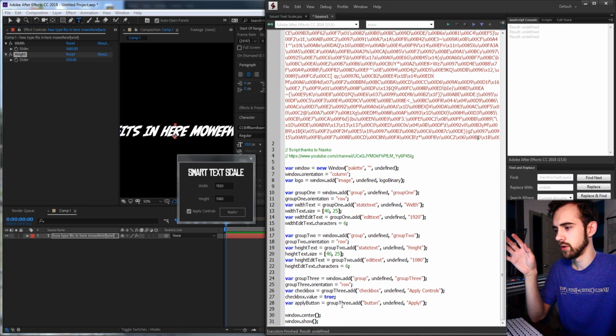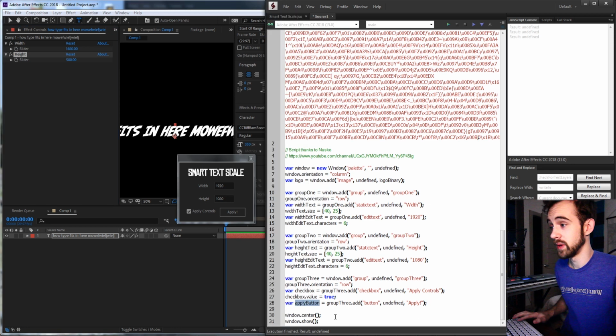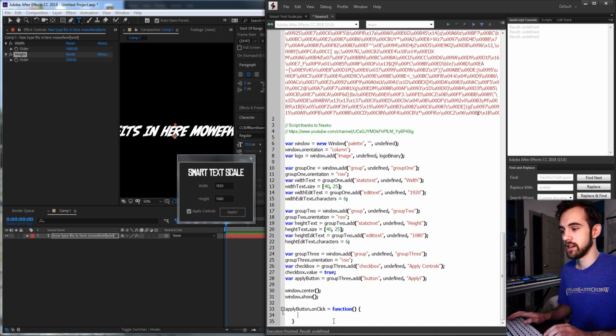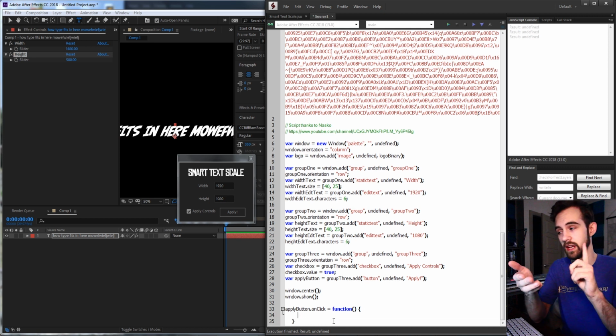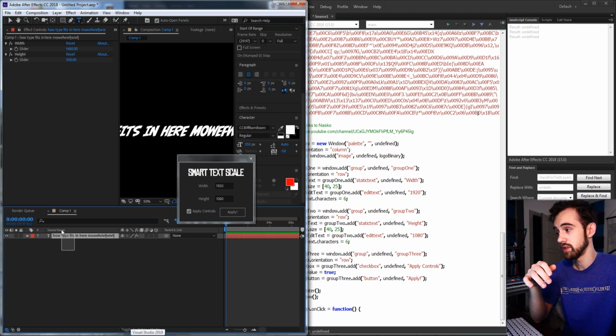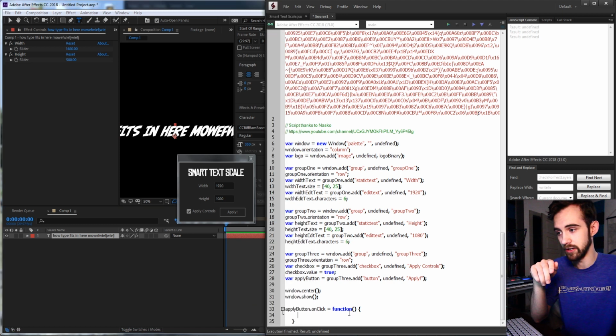So now I'm going to go ahead and create the actuation for when we hit this button on apply. So below everything, I'm going to take my apply button and say on click is equal to a function. And inside of here, first we're going to check if there's an active composition. We need to make sure they have a comp selected. Then we need to make sure they have some layers, at least one layer selected. And then we need to check whether those layers that are selected are text layers.